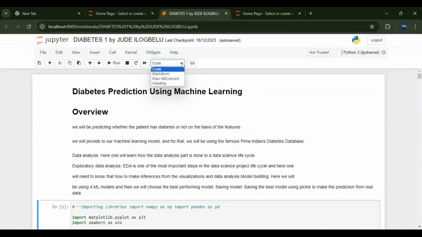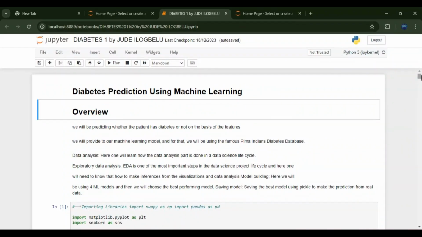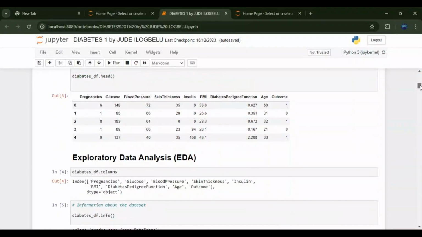When you open this, you see that you have code, you have markdown, you have raw NBConvert, and you have heading. What is heading? This is a heading, for instance. But it's appearing as markdown here. Wondering why it is appearing as markdown here. Let's see this one. Okay, it's still appearing as markdown, but it's a heading, because we'll go through a process to get that heading to operate.